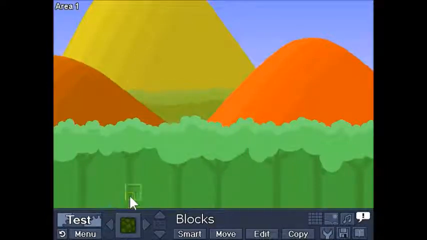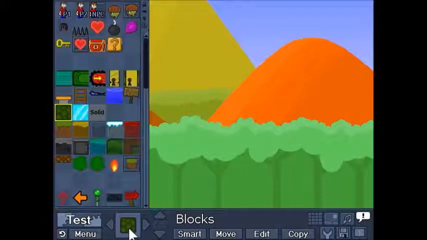Lots of items also have sub items, and so for instance this is just one type of block, but you can see different types by using these up and down arrow keys. You can also press up and down on your keyboard, or you can use the mouse wheel to move between the different sub items of blocks.